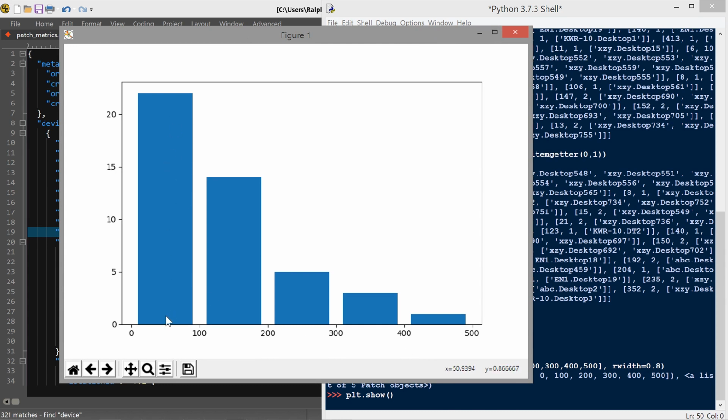So we see here that we have the highest number of systems in the lowest bucket, in the lowest bin, which is less than 100 patches. And then we have a smaller number of devices with more than 100 patches. And so it goes. Ideally, in a perfect world, the distribution would look completely reverse, where you have the highest number of systems with the highest number of patches. But this is real life, where things might not look perfect.